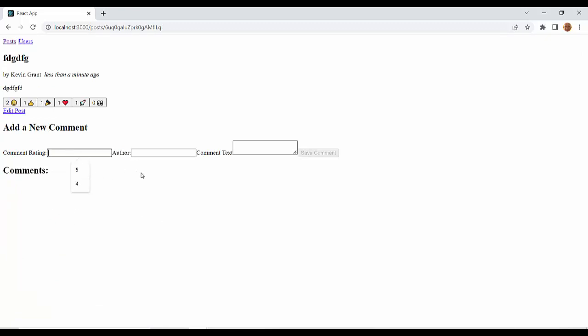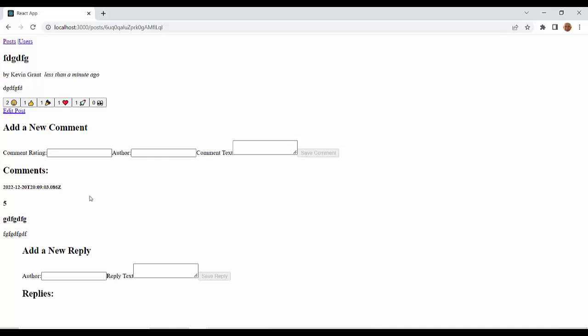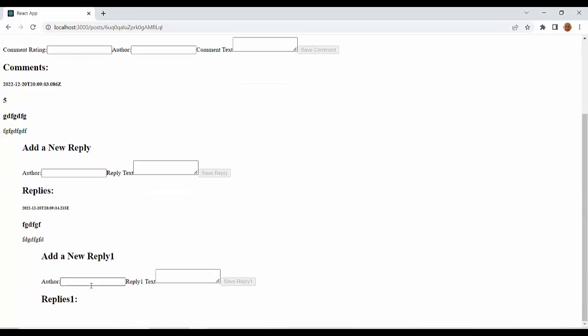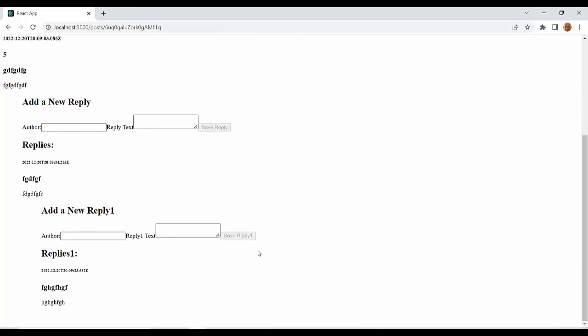Comment rating, comment 5, author, comment text, save comment, comments. Reply to those comments: author, reply text, save reply. Here it is. Add a new reply: author, reply text, save reply. It is a reply to a reply.